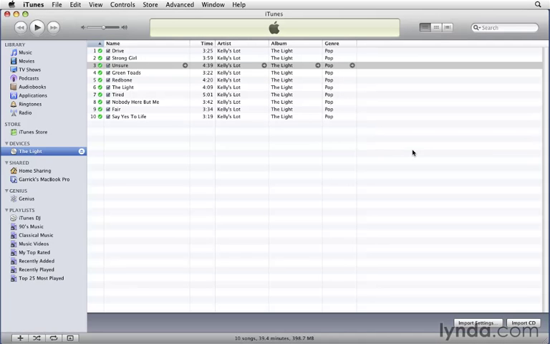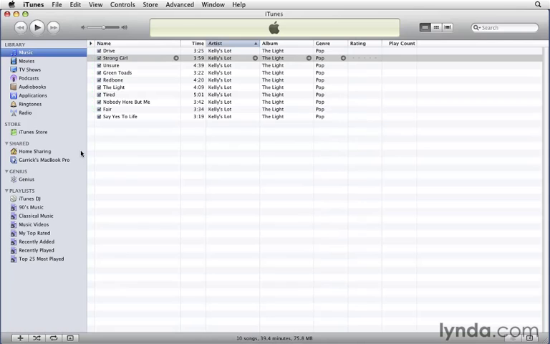And now that the import is done, I can eject the CD by clicking the eject button next to it in the source pane. You can also eject the CD using the eject button on your keyboard if you have one, or by ejecting it from the Finder like any other CD if you're on a Mac. If you're on Windows, just press the eject button on your CD drive.